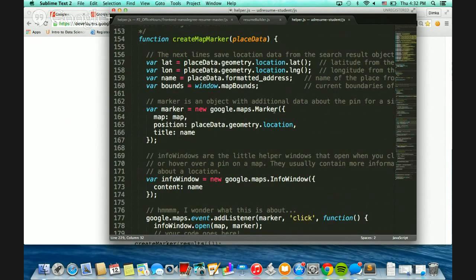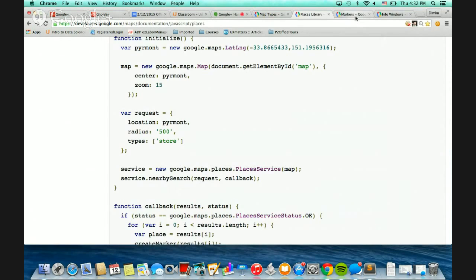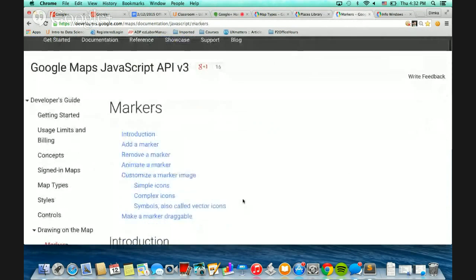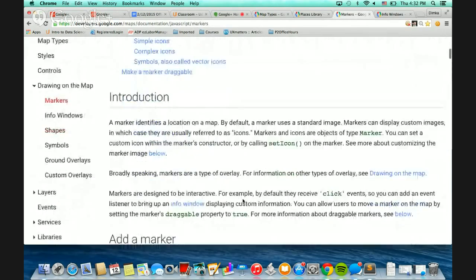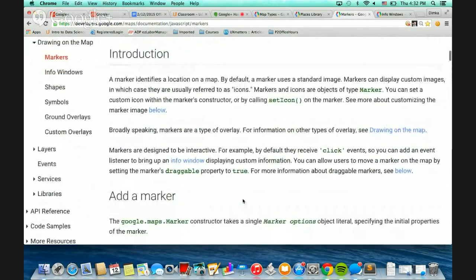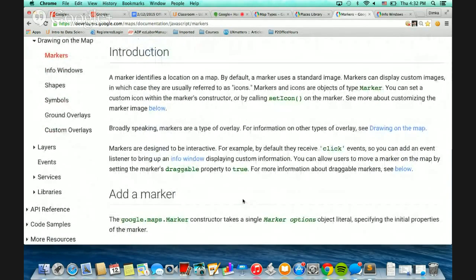So the markers are something that Google Maps provides. So we can go again and look into our markers section. So here we have a little bit about markers. Essentially, very straightforward, a marker defines a location on the map. And there's a lot that you can do in terms of changing how the marker appears.